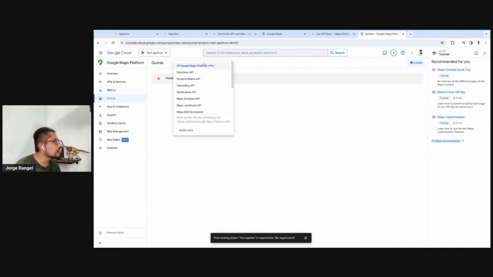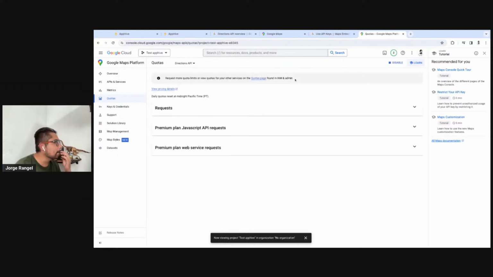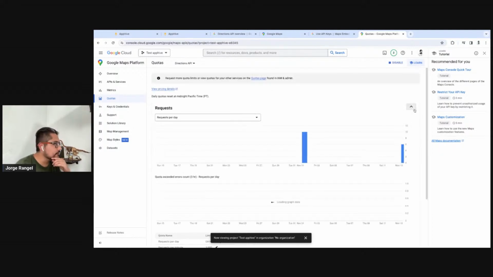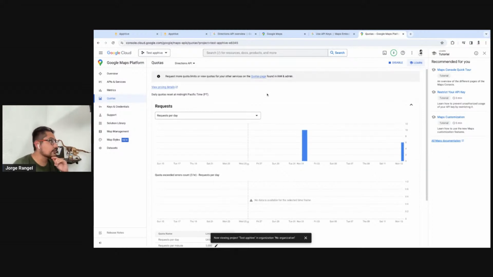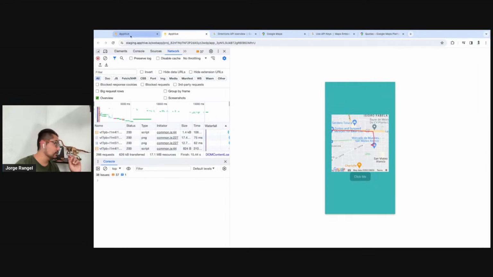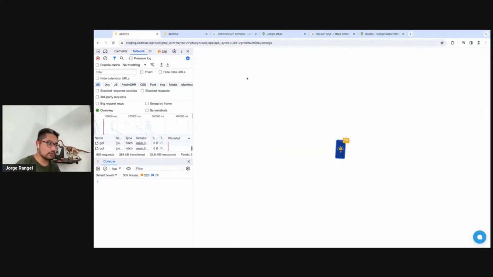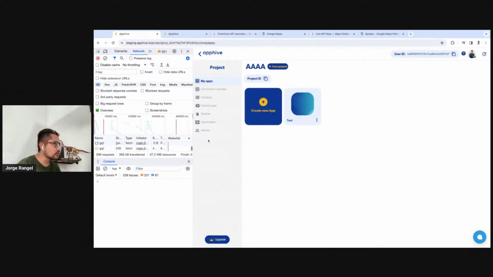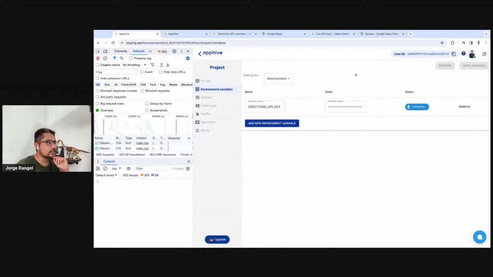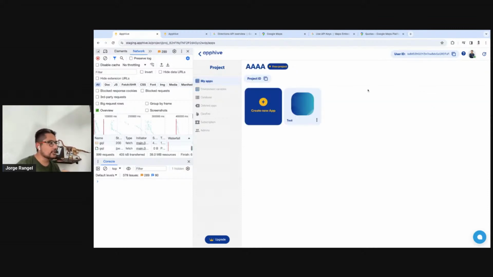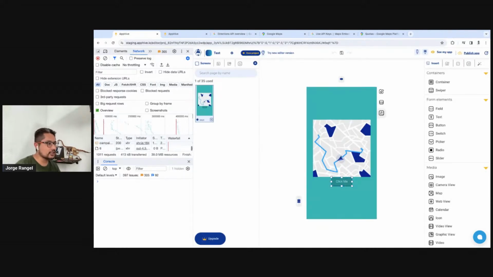Quotas, directions API, requests. Okay. Today we already made 6 requests. Okay, that's not bad at all. But we can check here whether we suspect that our API key is a little bit overused. Now, the other thing that I want to do before we forget is that we put the value from the environment variables here, right? It is still loading. I don't know why. It should be ready in a little bit. But from now, let's use it directly, like so.